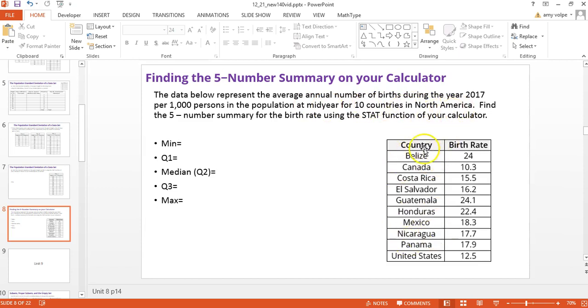So here are the countries listed. These are 10 countries in North America. Here is the birth rate out of every 1,000 persons, and it looked like they checked this mid-year in the year 2017. We're asked to find the 5-number summary for the birth rate using the stat function of your calculator.